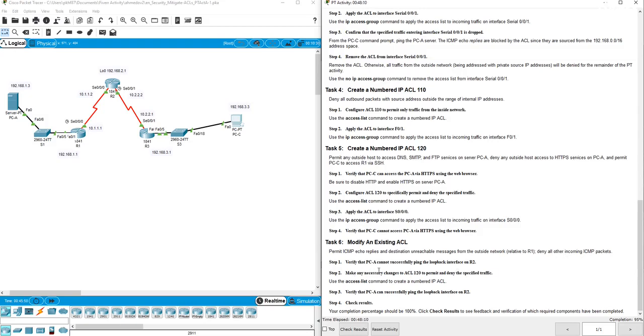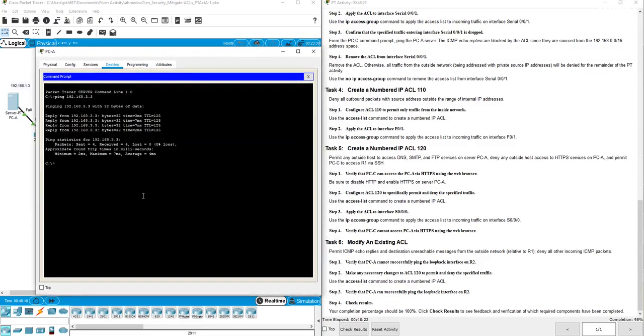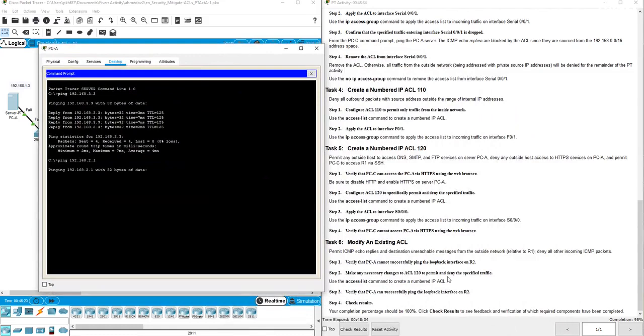Step 1, verify PCA cannot successfully ping the loopback interface on R2. PCA, command prompt, ping 192.168.2.1, it's the loopback interface for R2. And if I do, it says that it cannot successfully ping, so we can see that it's failing.